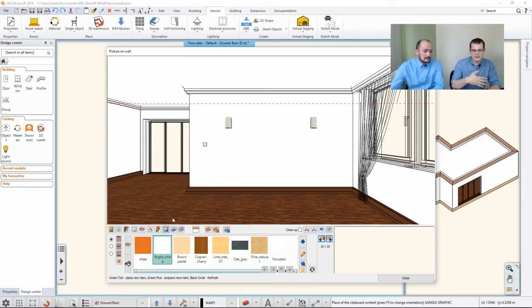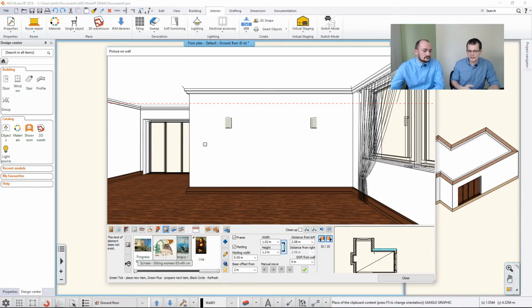So the point is that you're not generating another version of your project. Everything updates automatically, and you have one central 3D model from where all views are generated.